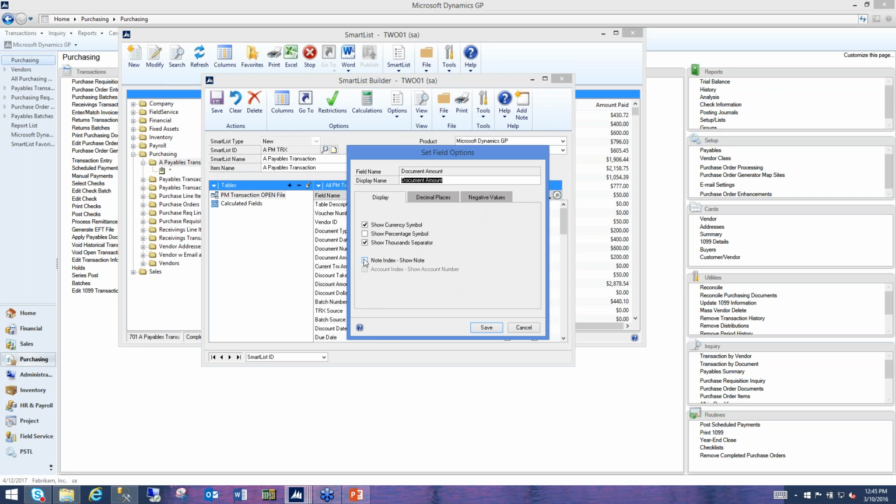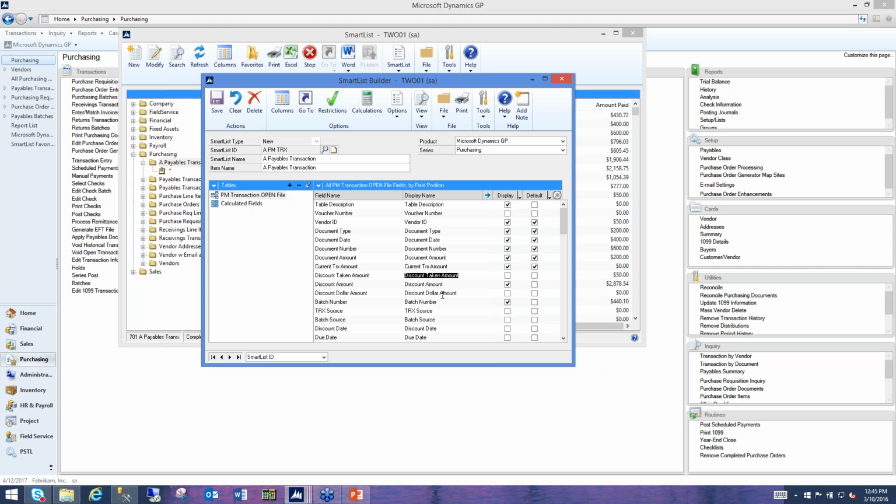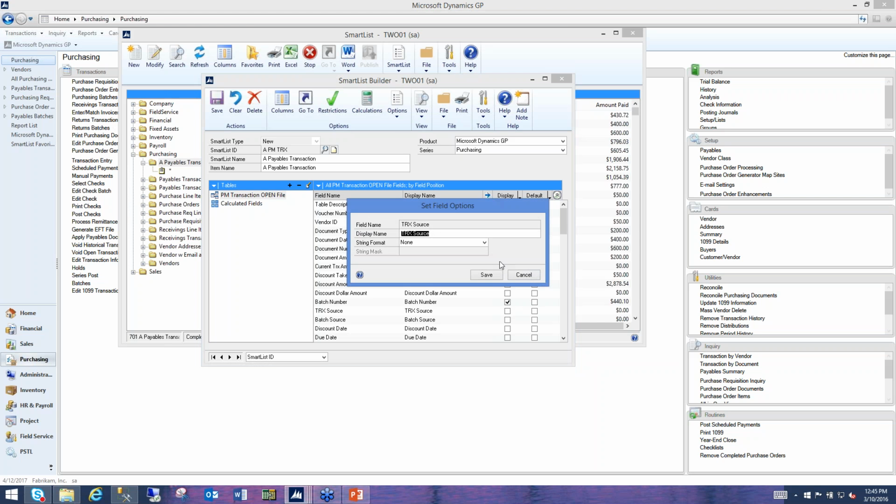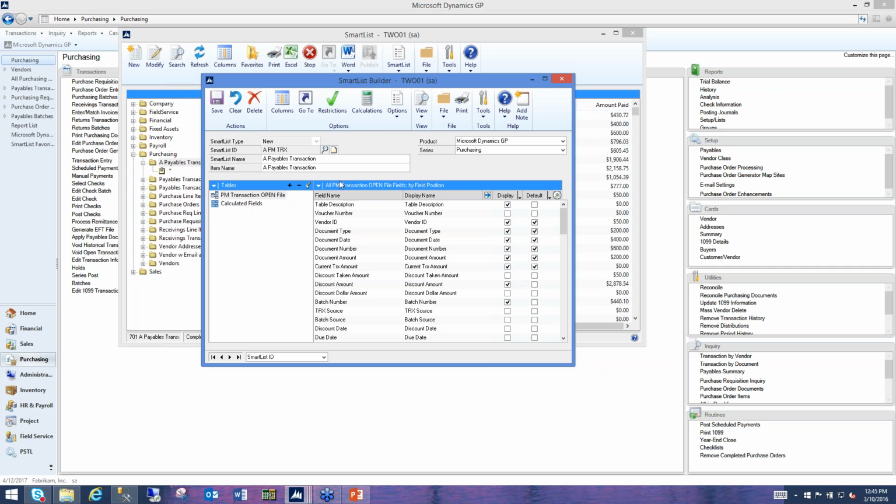Same thing with a note. If it's a note index field, we can click there and it's going to pull in that note from the notes table. You can default the number of decimal places and you can define if certain fields should be displayed as negative. And that's all under these different types here. You can expand and you'll see what options are available. If you want to format the string, it could be like a number, other mask, or social security number, you can do that as well.